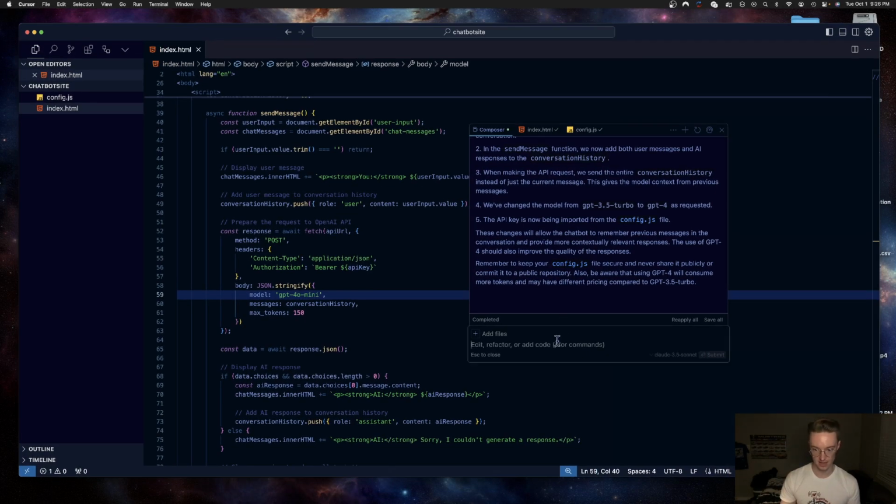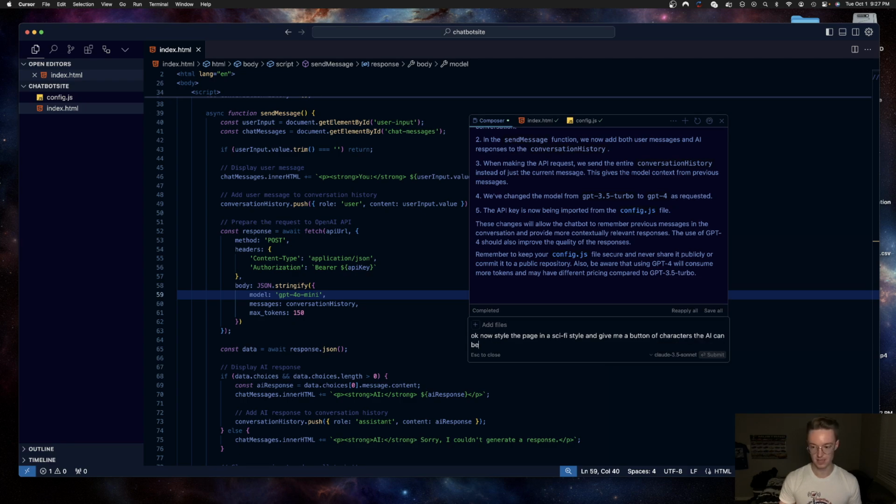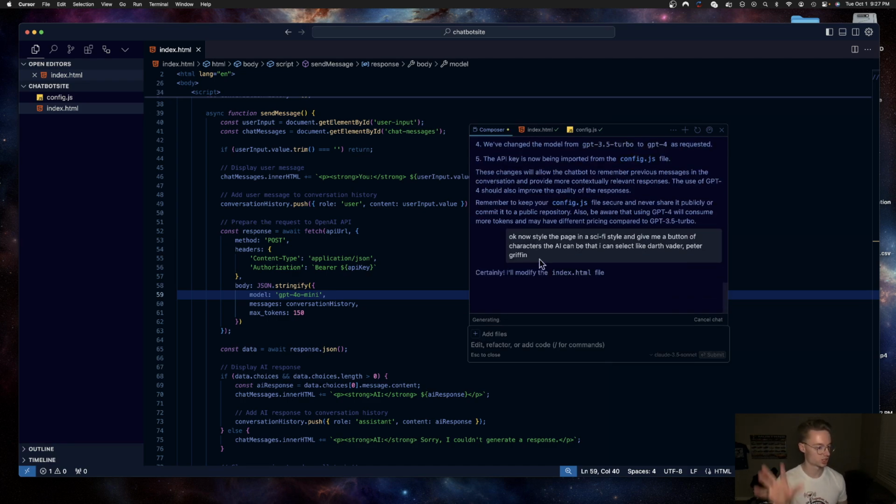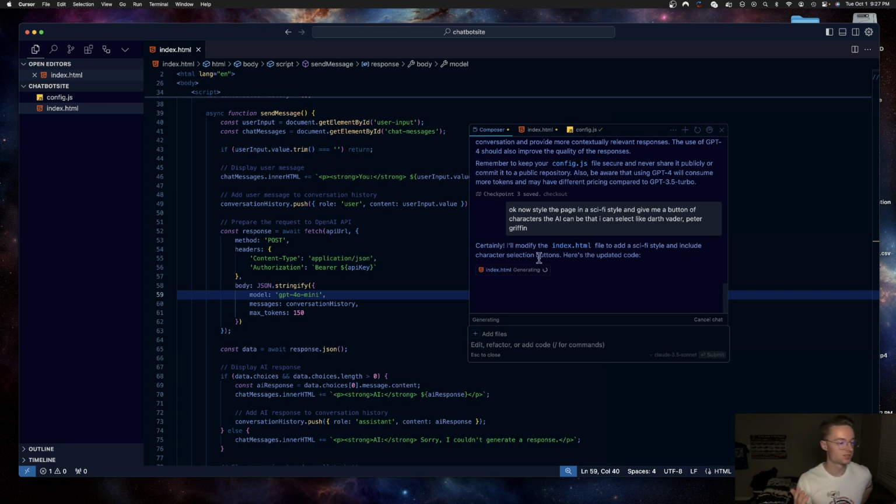Okay, so now we can say, okay, now style the page in a sci-fi style and give me a button of characters the AI can be that I can select, like Darth Vader, let's say Peter Griffin. Okay, so we're going to change the style of the page and add a button to have different personalities for the AI chatbot. See what it does.